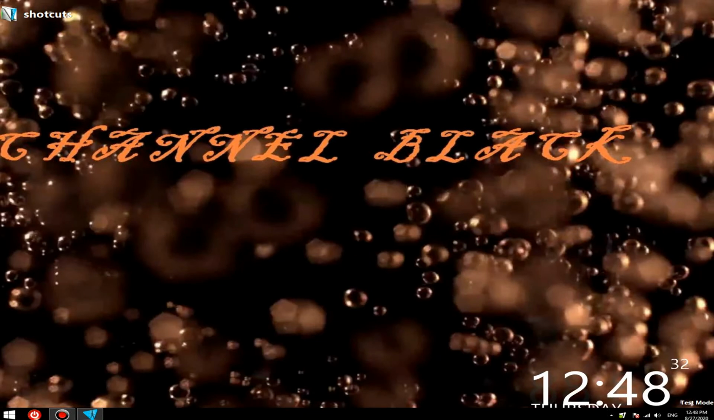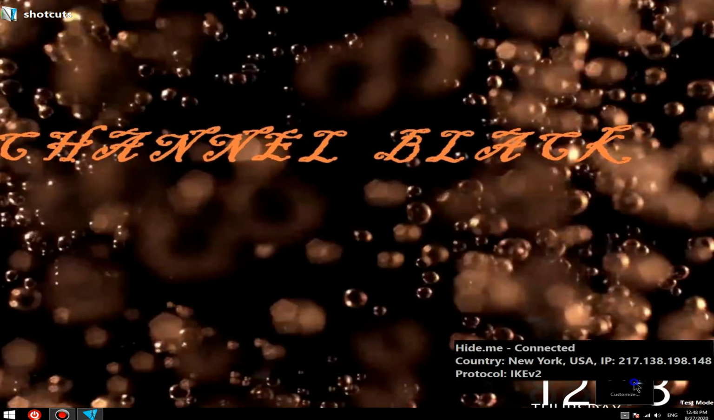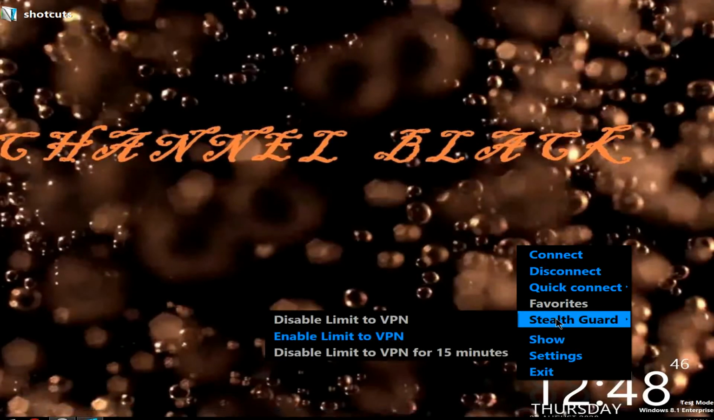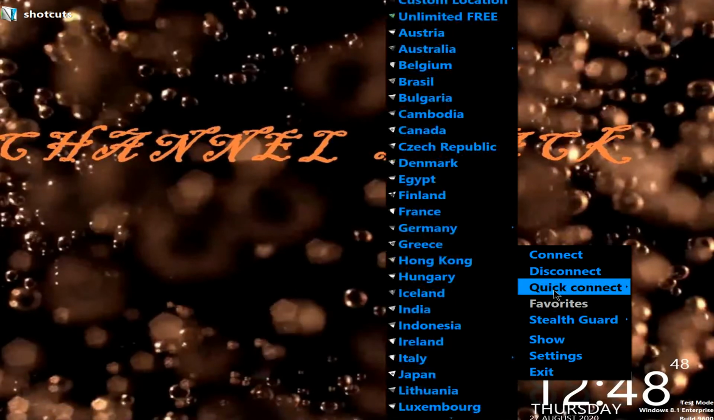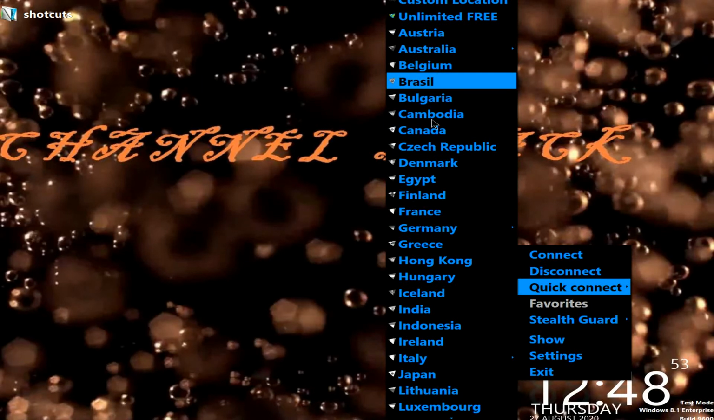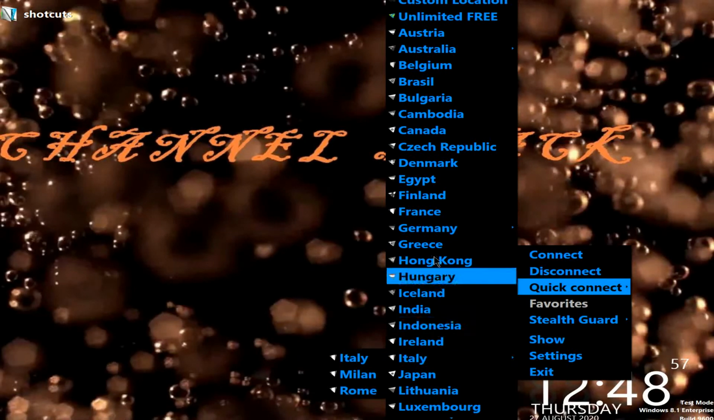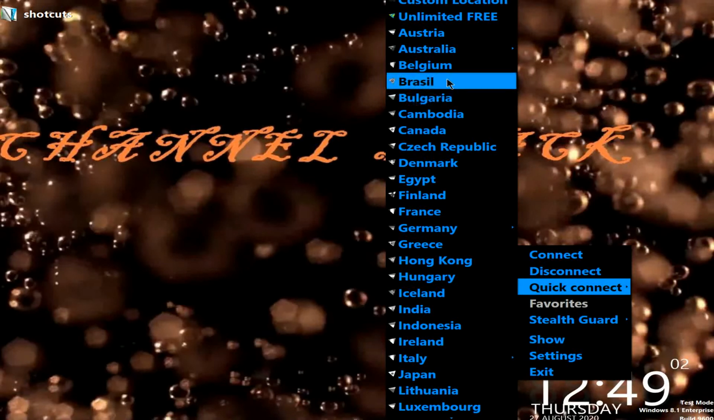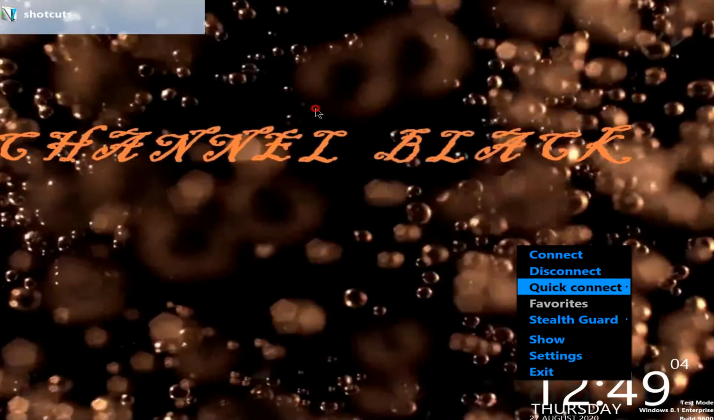Then open any browser of your choice. The VPN will now be located in this tray icon. Alright, just right click on this Hi.me VPN. You can find multiple settings. You can also find multiple locations. If you're a paid member, you can choose locations right from the system tray. You need not go into some weird looking interface. Alright, simple as that.